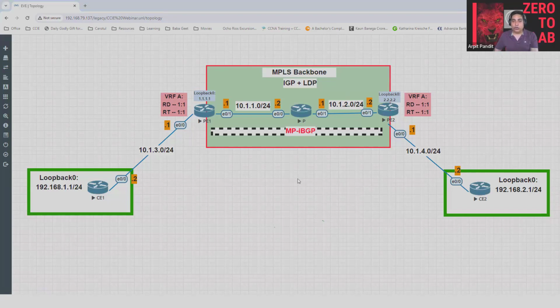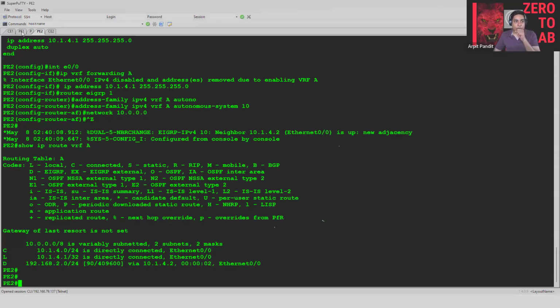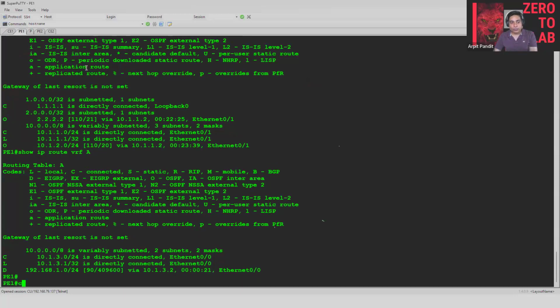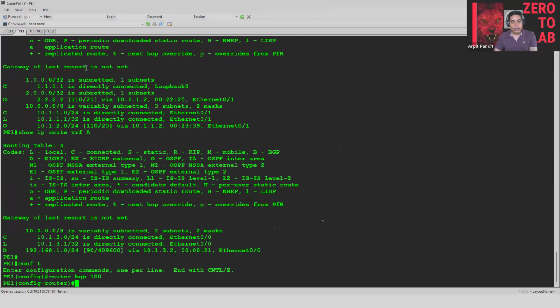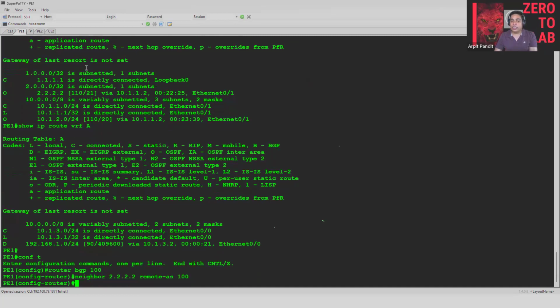And that's why we already have loopback to loopback reachability between PE1 and PE2, thanks to the IGP of the service provider. So let's go to PE1 and let me show you what the BGP configuration will look like. Let's say we are using BGP AS number 100, so router bgp 100. My neighbor is 2.2.2.2, which is PE2, and the remote AS is the same. It is IBGP, and I am using update-source loopback 0.